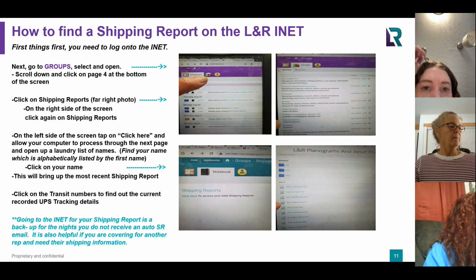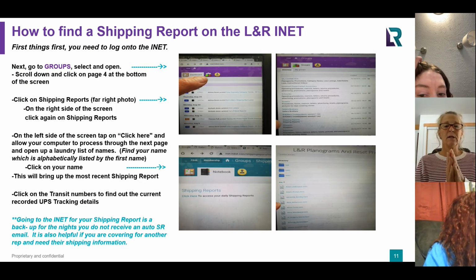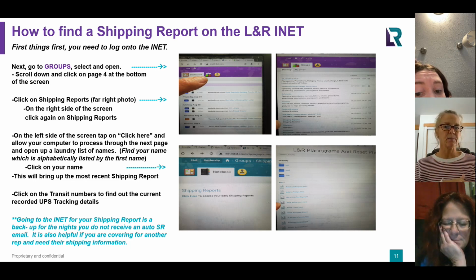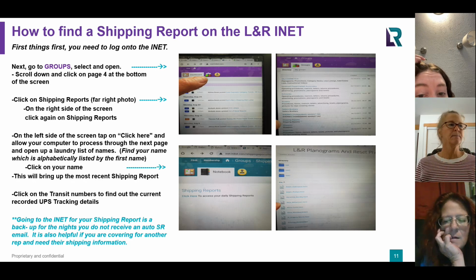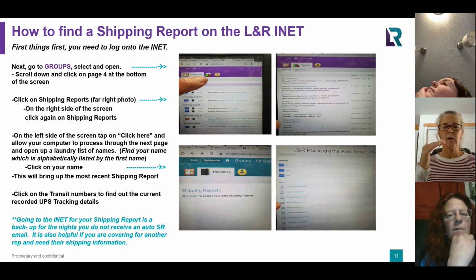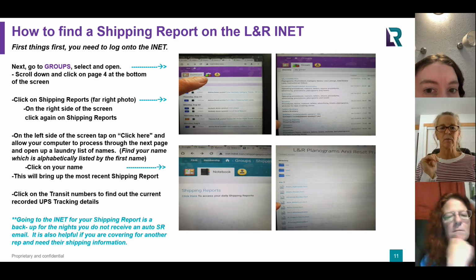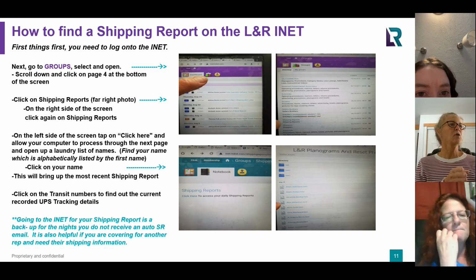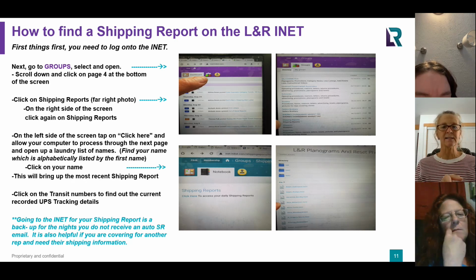Now, the shipping report. I'm not sure if you used a shipping report with your other companies, but here with LNR, you're probably already in your email receiving a shipping report regarding your orders. If you haven't seen it, it might be in your spam junk mail, so just have a look, okay? What I've given you both are the how to understand how to walk through the shipping report. This first page, it explains how you're going to log onto the iNet to find your shipping report.